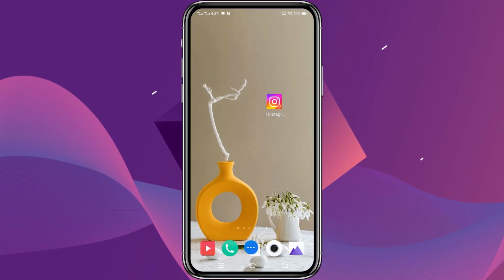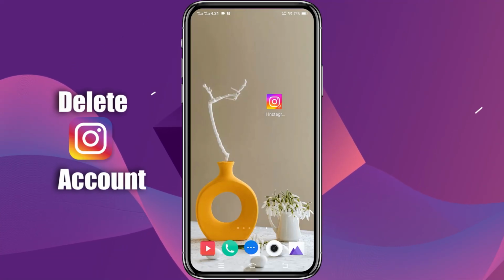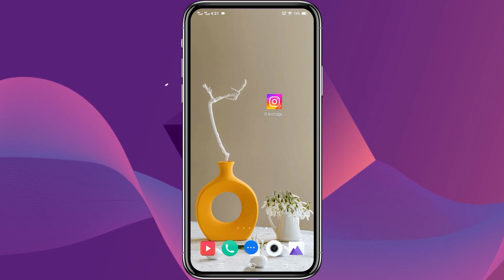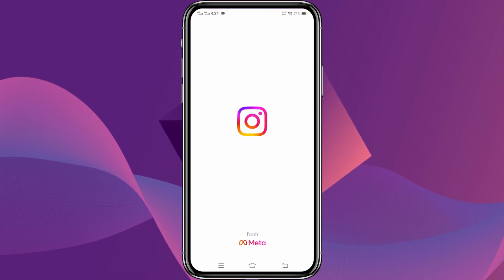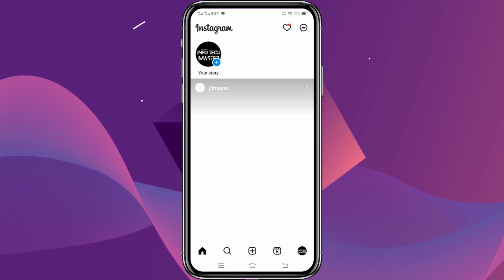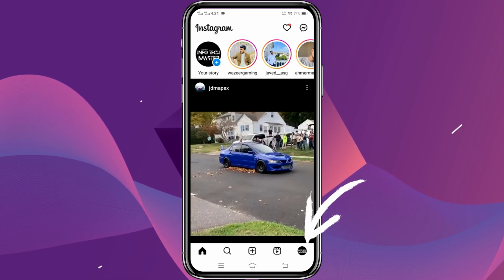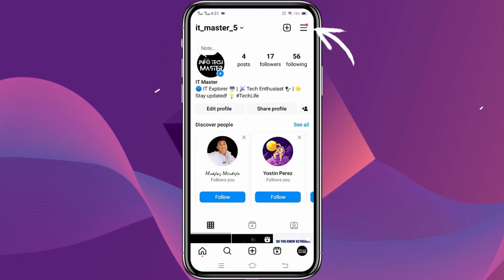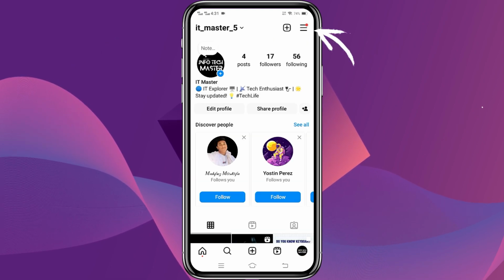Hey everyone, today I'll show you how to delete your Instagram account directly from the mobile app. Start by opening the Instagram application on your mobile device. Tap on your profile image at the bottom right corner to go to your profile page. Click on the three horizontal lines at the top right corner to open the menu.